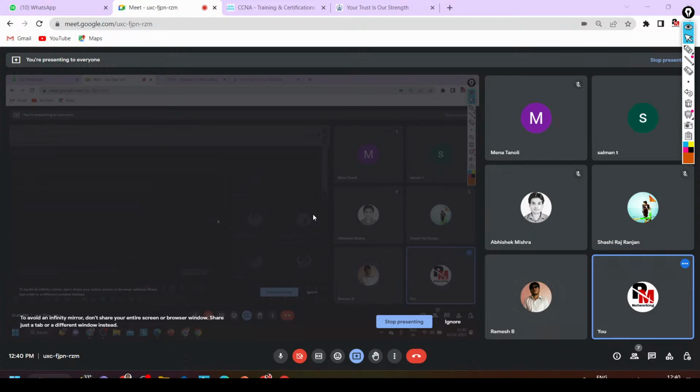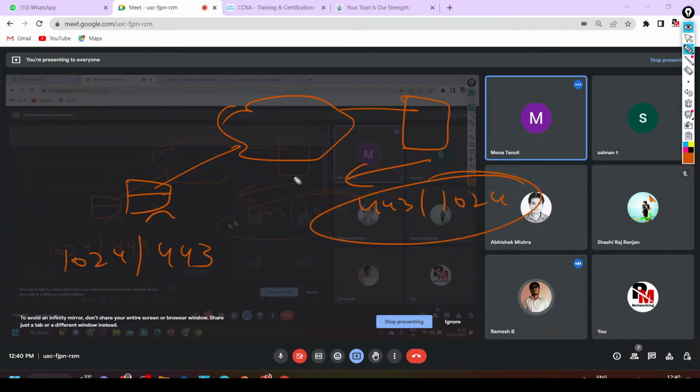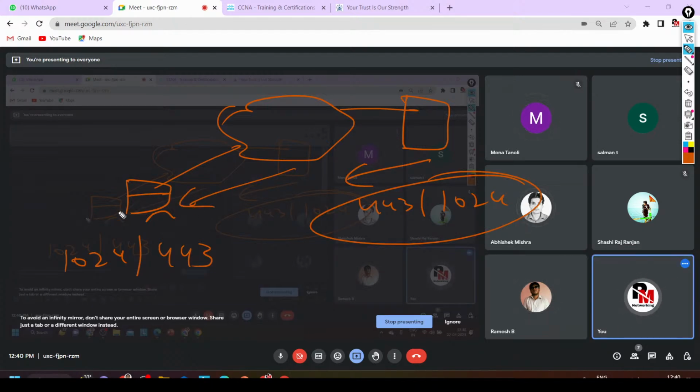When the server will reply, see, here is the Google server and here is my computer. Between my computer and the server there is the internet. I am sending one traffic to the Google server. Source port will be random and destination will be 443. When Google will reply, source will be 443 and destination will be 1024. So you are checking the reply. Okay, understood, sir.